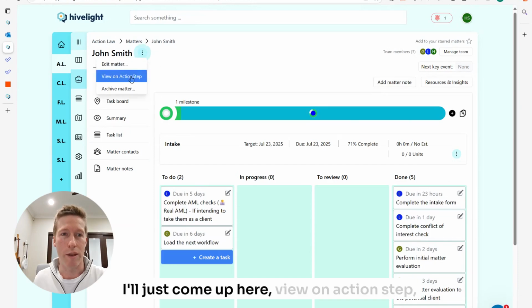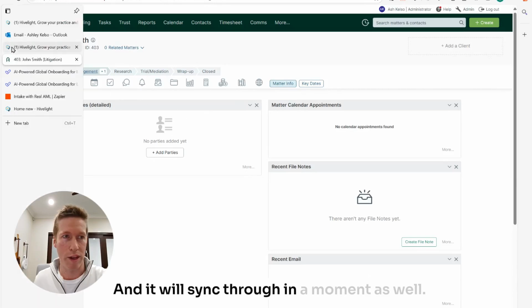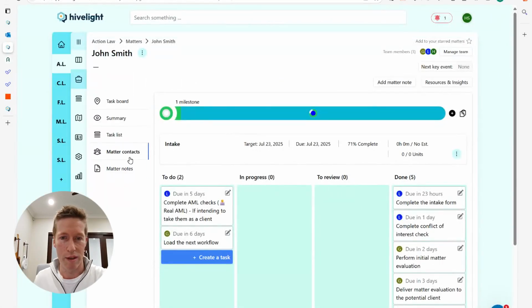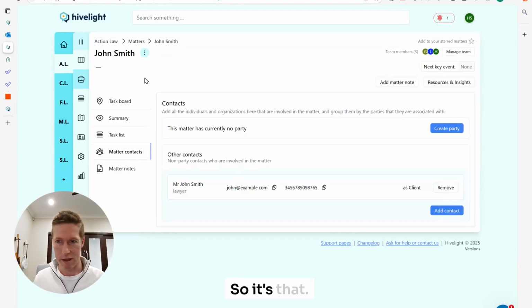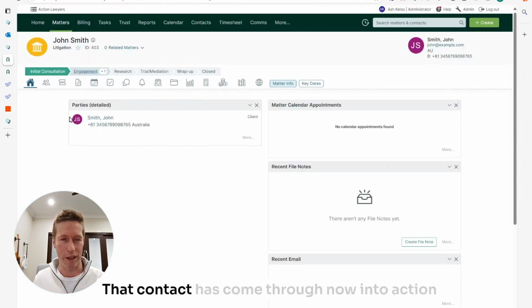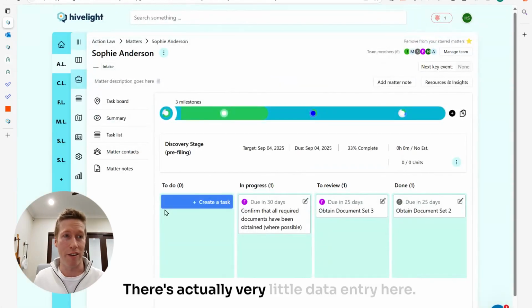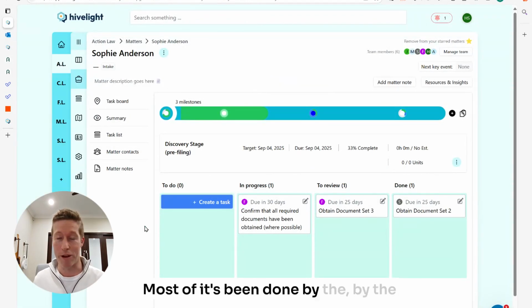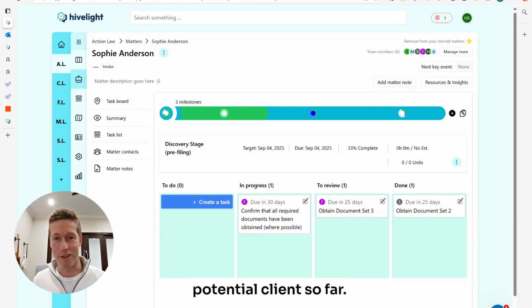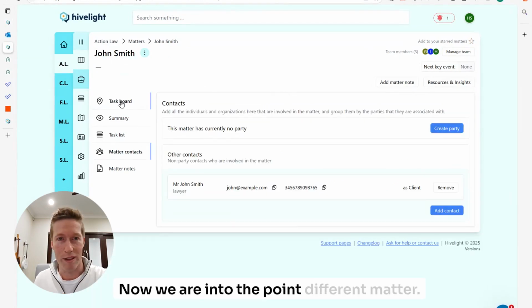So I'll just come up here, view on ActionStep, and we will see that matter and it will sync through in a moment as well. And there we go. That contact has come through now into ActionStep. So we didn't have to do any data entry. There's actually very little data entry here. Most of it's been done by the potential client so far. So that's good.